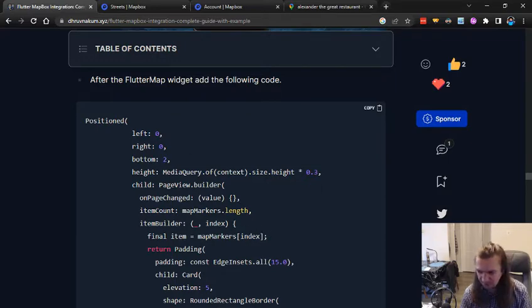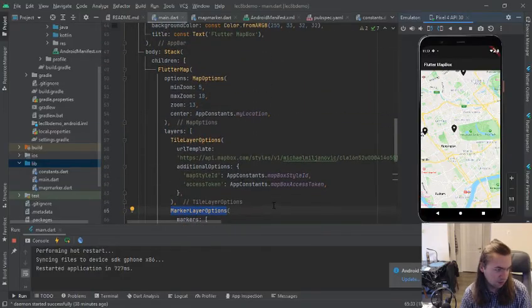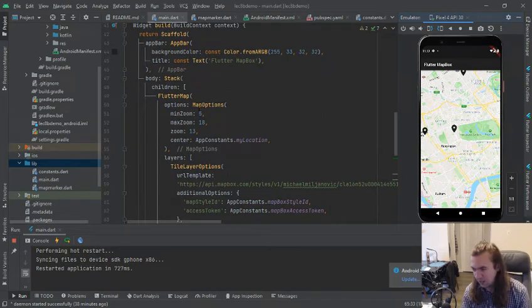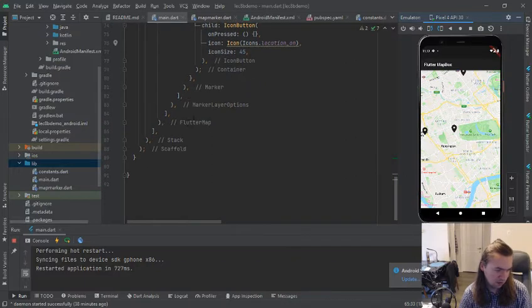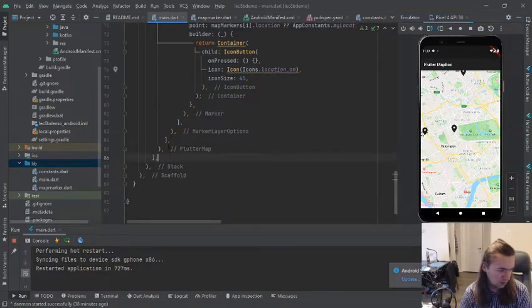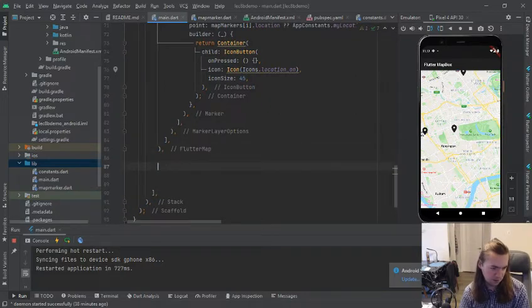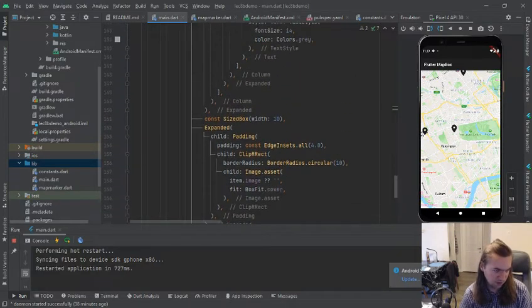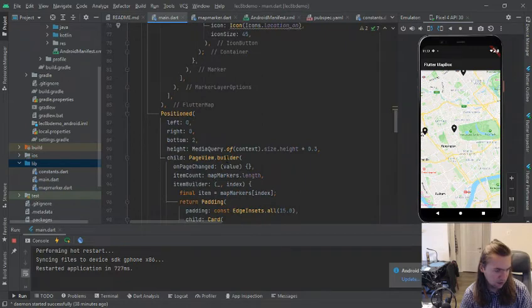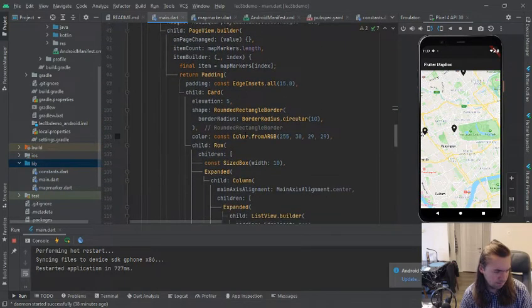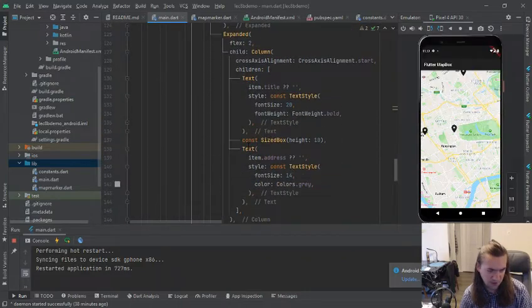After the Flutter map widget, let's go see what it means. Oh, because it's a stack, right? So they want to put another thing on top of the stack. Where's my stack closed? Down here. So after the Flutter map, we'll put in the code that they have. This is a lot of code. Yeah, I think that's fine though.